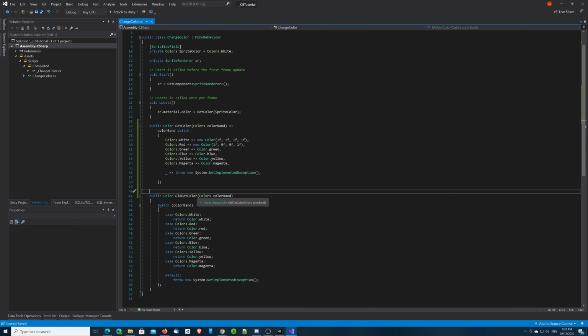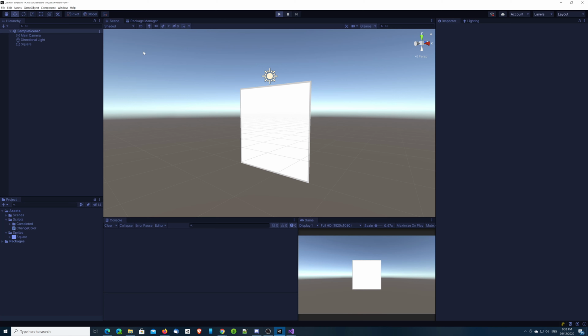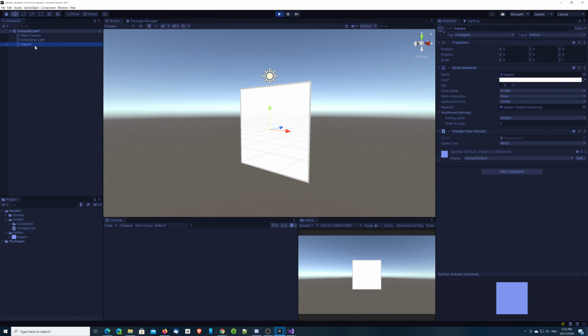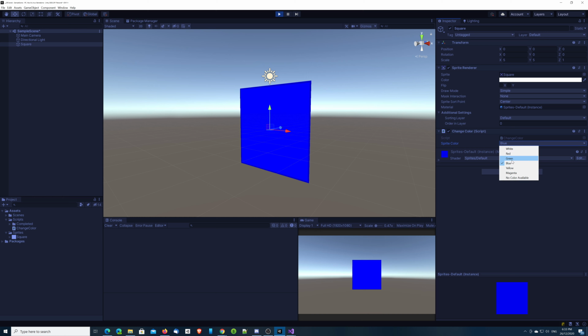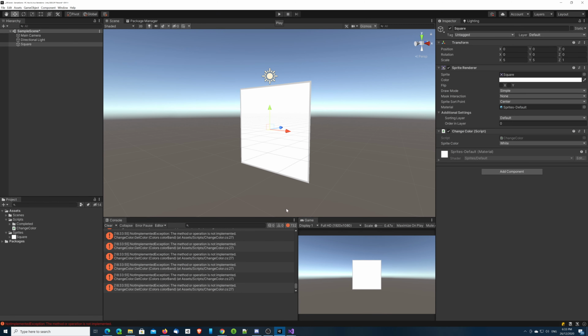Okay, so now if we go back to the editor, we should now be able to play that. Make sure we have the square selected. And when we select the blue, it should change blue. Green will go green. Red will be red. And when we select no color, it should throw an exception in the console. And there you go. But because it's in the update, it's going to keep going and going and going.